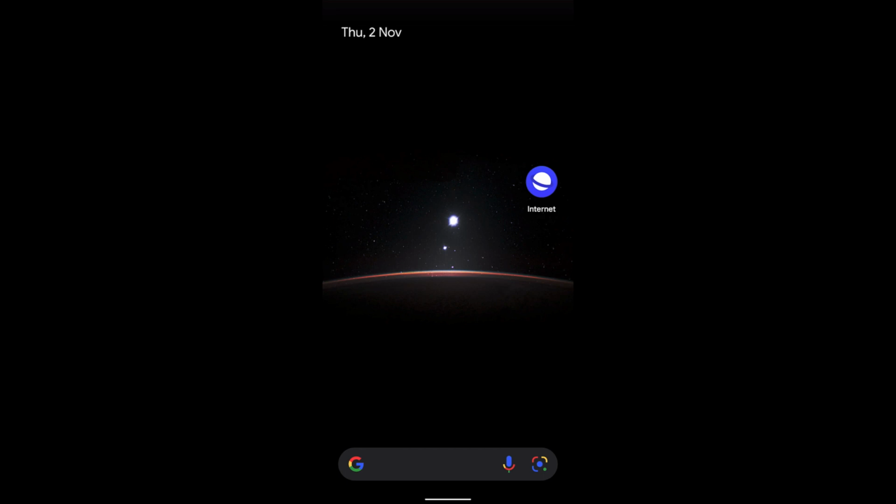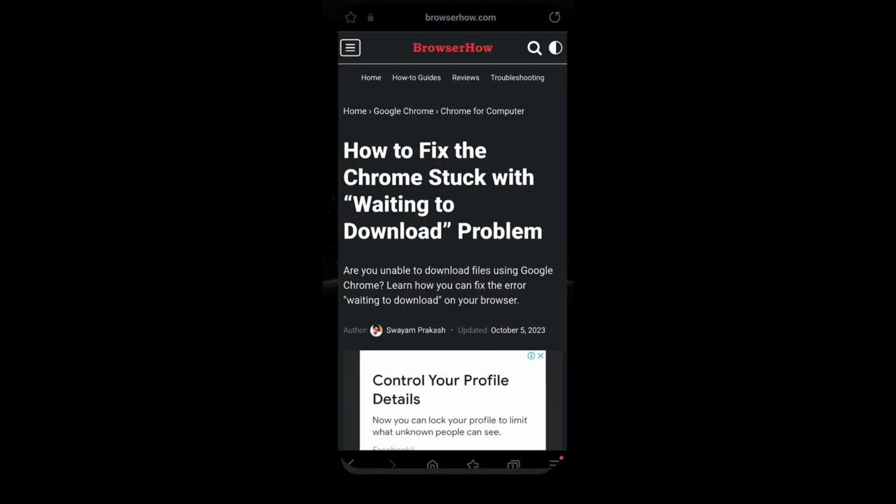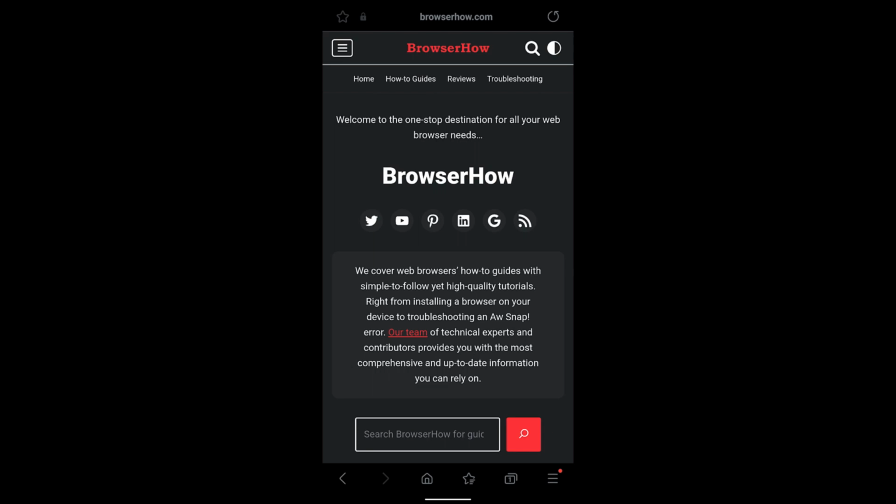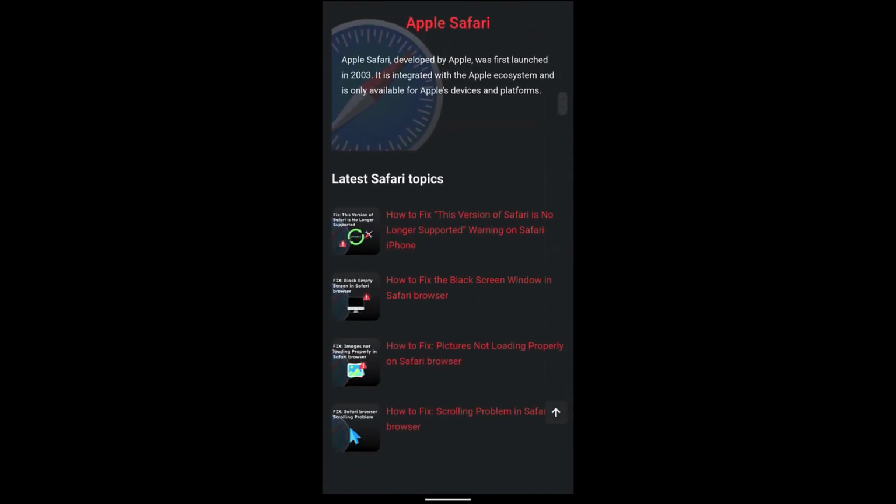In this video we are going to learn how to take the printout from Samsung Internet Browser. To launch the Samsung Internet Browser, open any page that you want to print. Say suppose this is the page that I want to print.